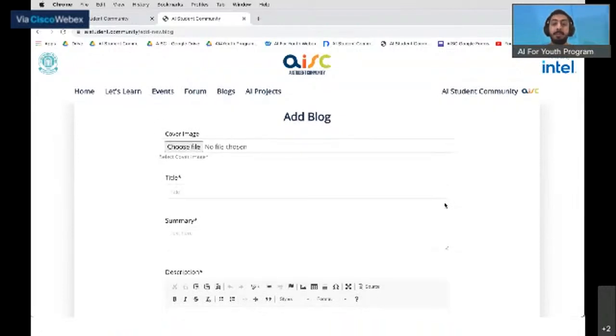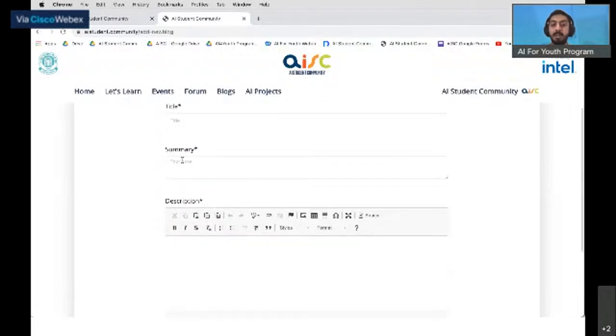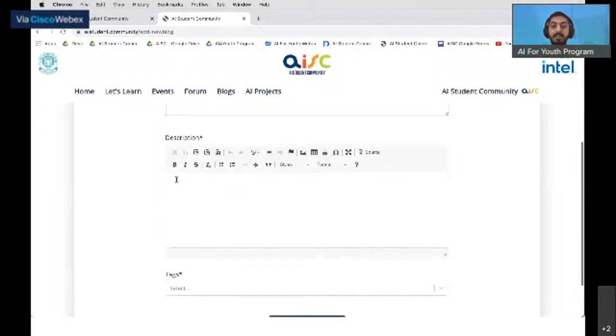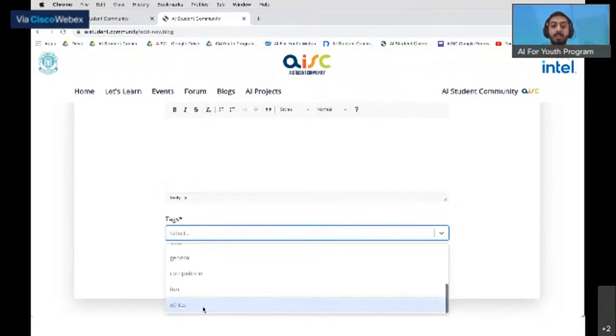To create your blog successfully, you need to choose a cover image that goes with the blog. You need to put a title on the blog. What is the title of the blog that you will be writing? Then a short summary in 2 to 3 lines that gives the readers an understanding of what the blog is all about. Followed by that, the main text or body of the blog comes in this section, where you can add pictures, write your text, and share information with the readers about the topic that you will be covering in the blog. Once you're done with this, you need to select suitable tags that are related to the blog that you will be writing.